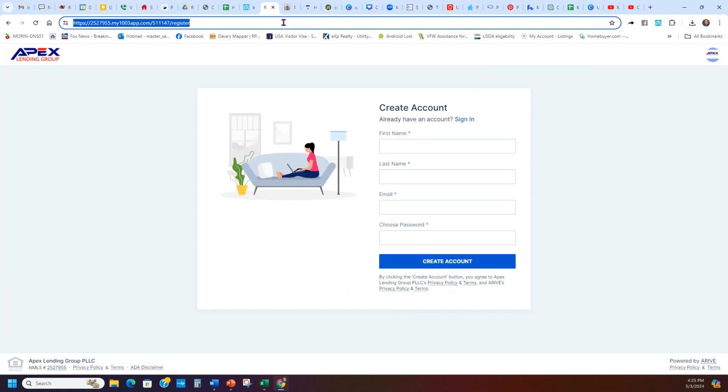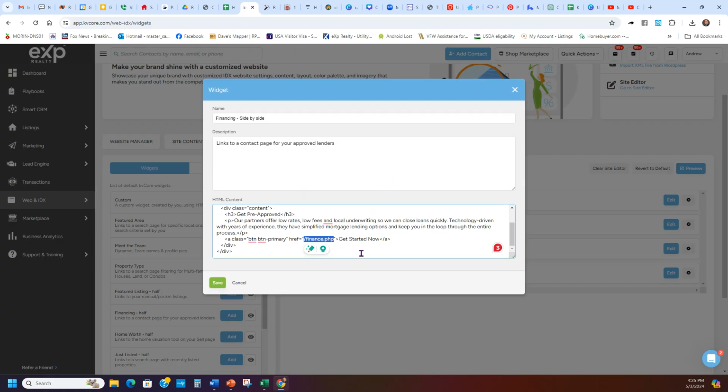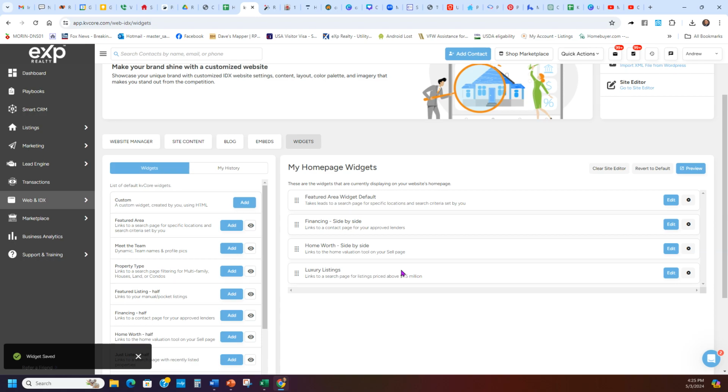And then I'm coming up here, as you can see, I have my lender's site open. I copied the URL, the link to the top of my lender site, and then I paste it in there. And now when I hit save, when people click on that link on my website, let me go back to the website to show you what it would look like.